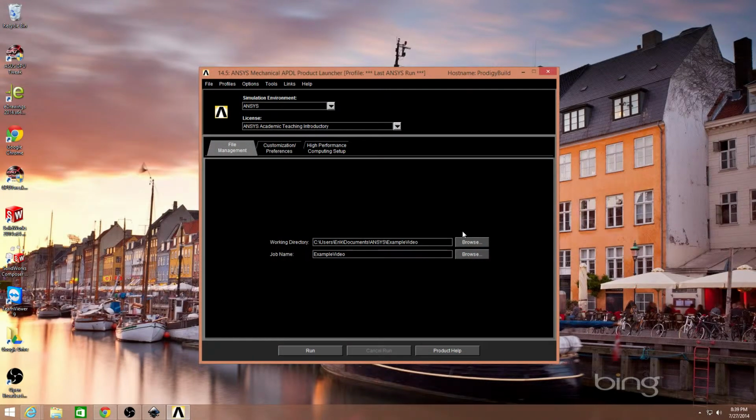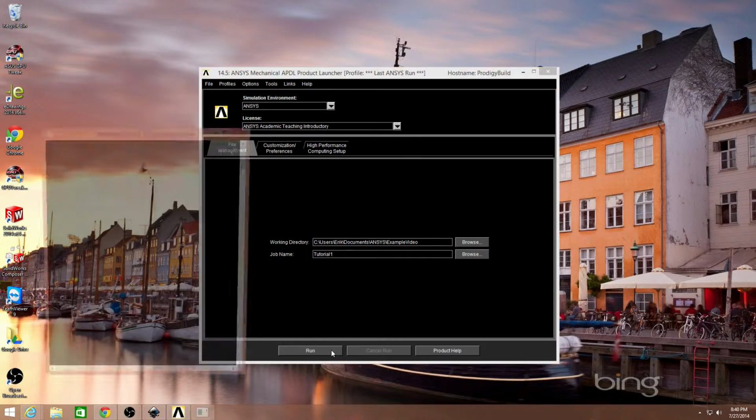So now it's initialized. You want to make sure that you select your working directory and job name. Just give it a good name like tutorial 1 or something like that, something that's fairly memorable. And just go ahead and click run.